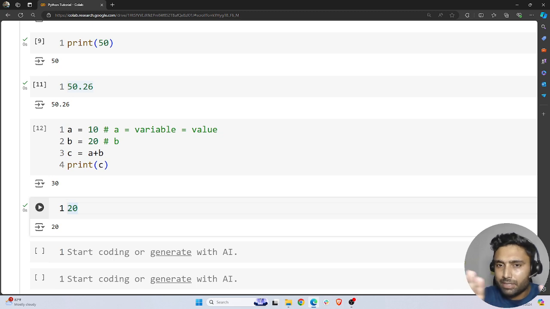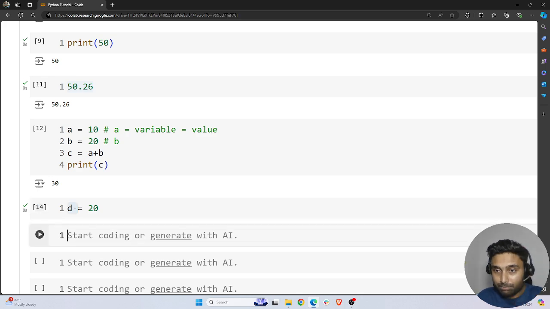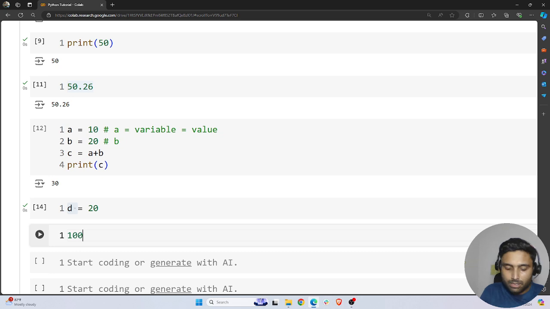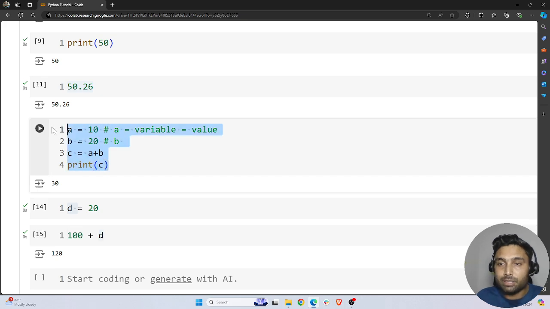The variable name can be anything. The variable name is D, also anything. Why am I storing this data, 20? 20 is my value. Why am I storing it in D? Because if you want to use this number 20 somewhere else, you can, if you are storing it in a variable. For example, if I say 100 plus D, tell me what will be the output. 100 is a number and D is also a number because D contains the value 20. So the output will be 120. This is how important a variable is.